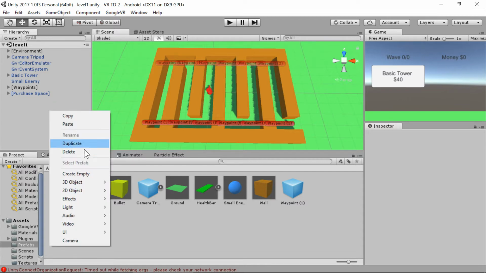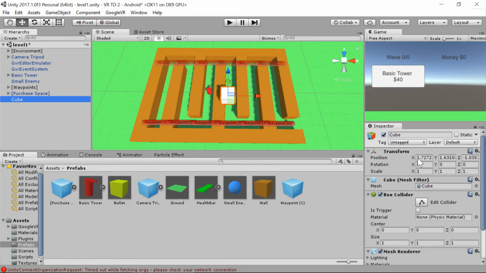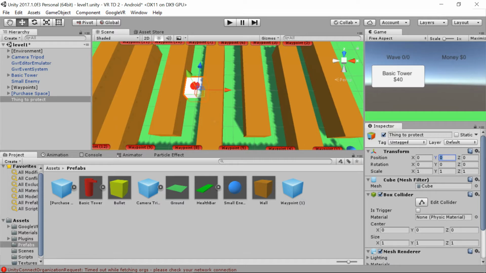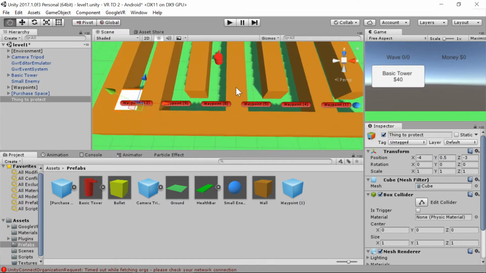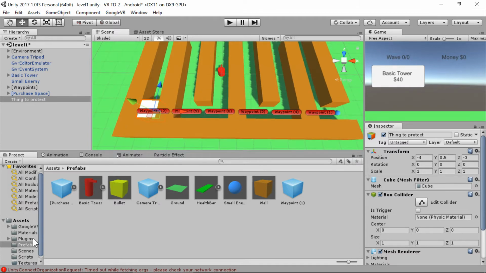So I'm going to create just a cube for this one. We're going to call it Thing to Protect. Now, I could not come up with a better name for this one, only because, really, you could be making your tower defense game about anything, and for mine, it's so generic, I just don't know what to call it. So I'll just put everything at zero, the Y at 0.5, and we'll put the Thing to Protect right at the back corner there.